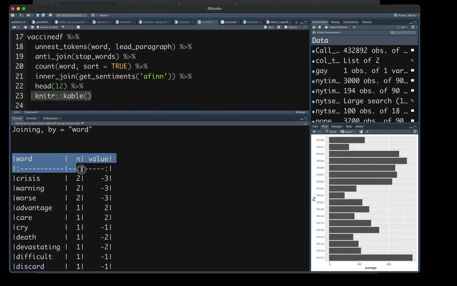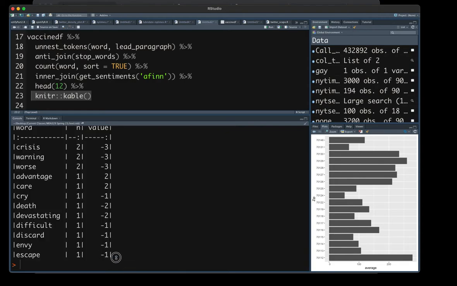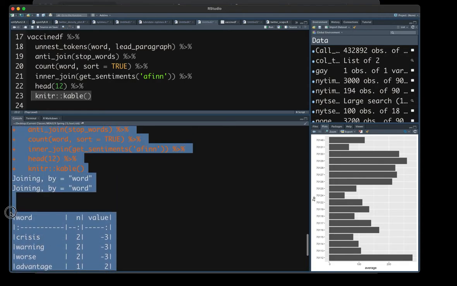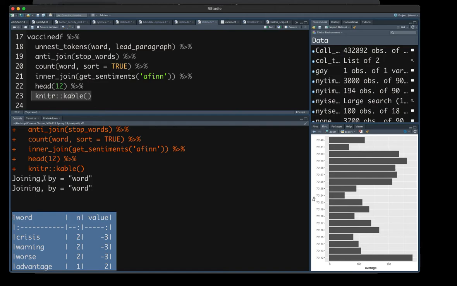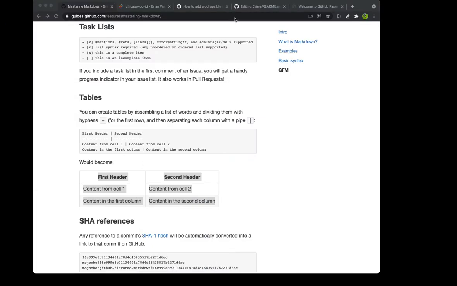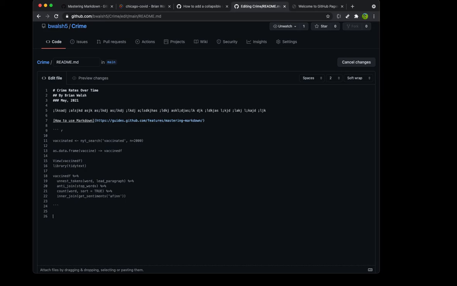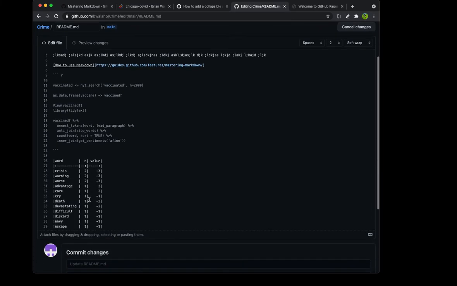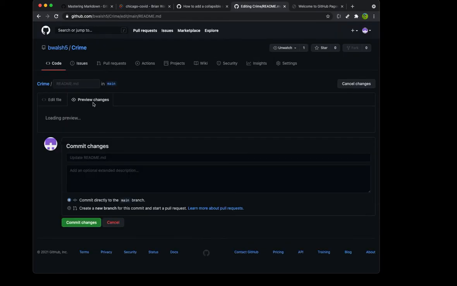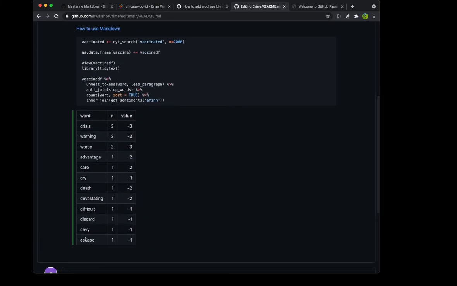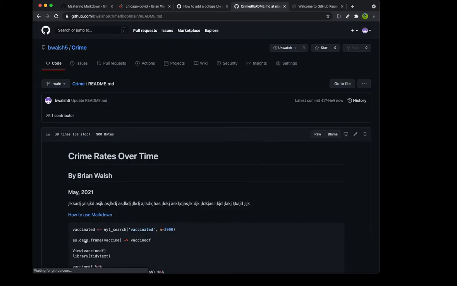Here's my table. I'm going to grab it just by copying it right from here and pasting. Having a little trouble. Let's see. There we go. Copy. That's not what we want. This is. Nope. This is. Okay, so right down here, I'm not in a code chunk. I'm just going to paste that, and let's preview the changes. Oh, yeah. Commit.